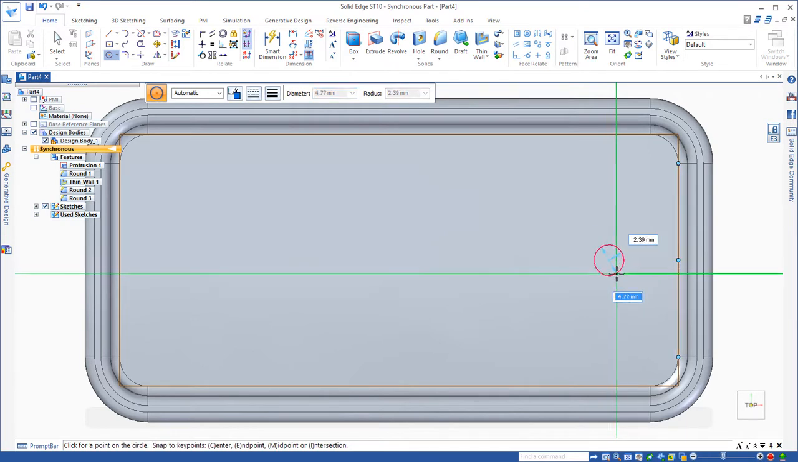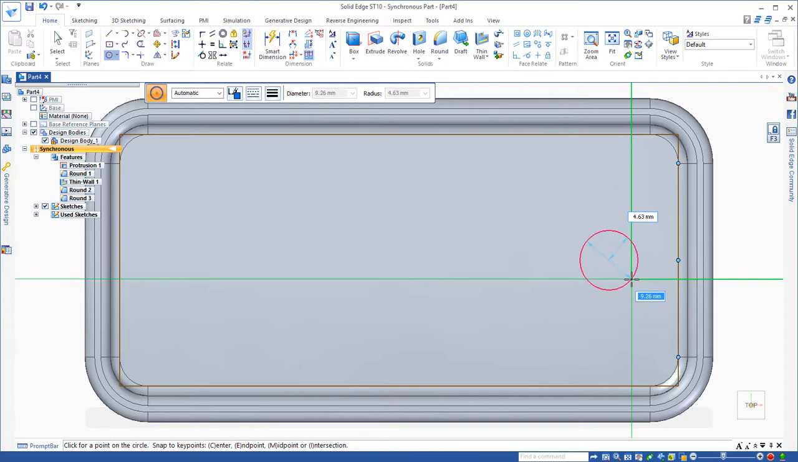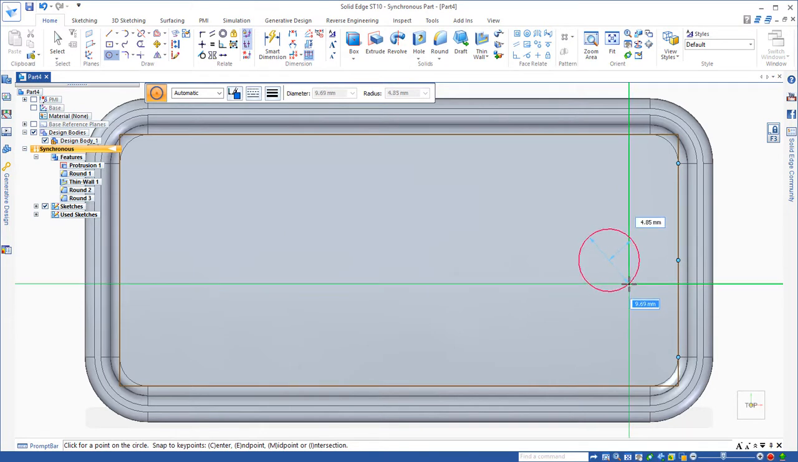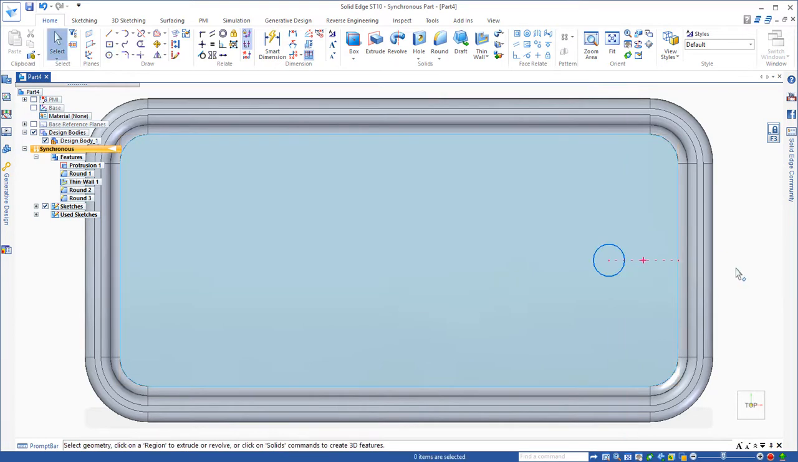And now I'm going to start dragging out a circle. In my case, I want this to be a 5 millimeter diameter circle. So I can just key in 5 and press enter. Now if I want to specify exactly where that is inside that face, I could add a dimension.